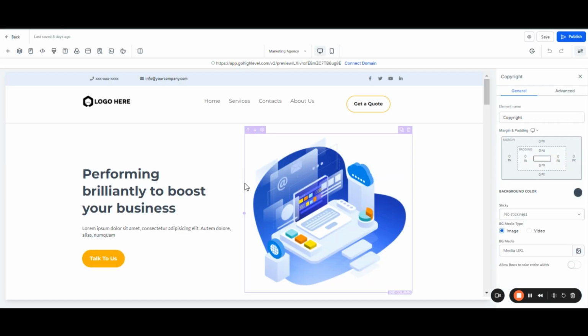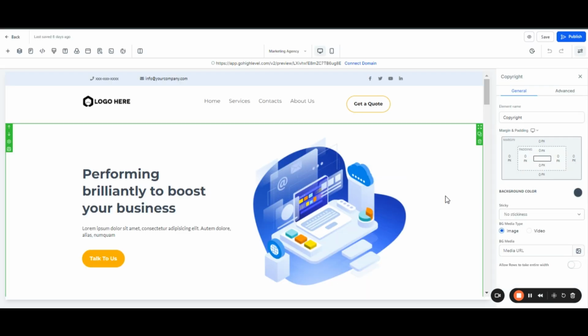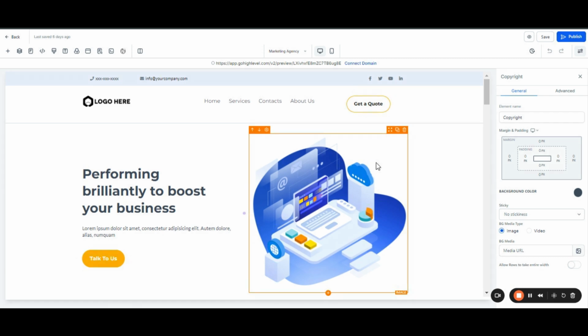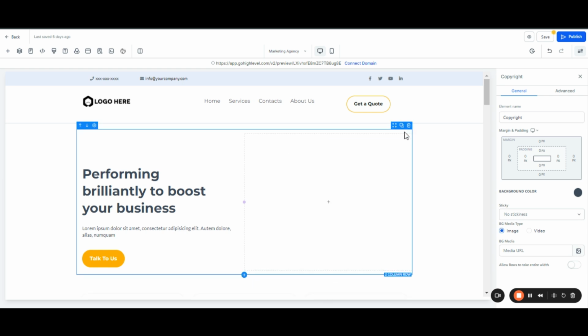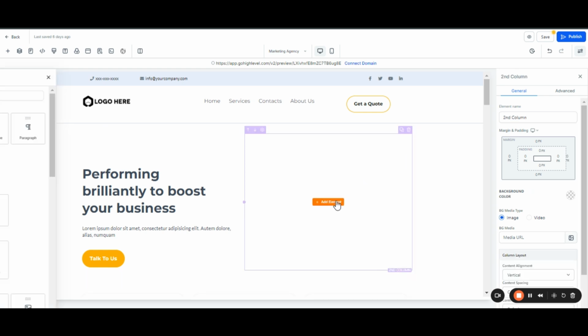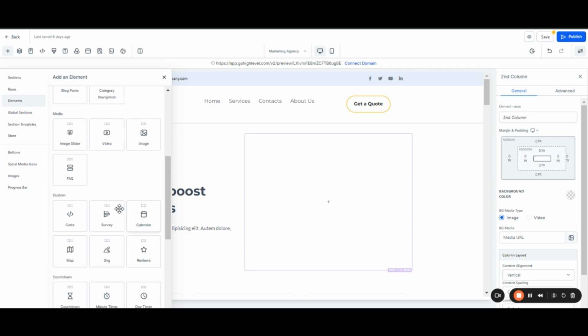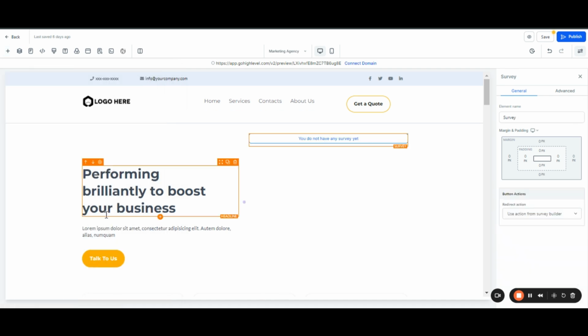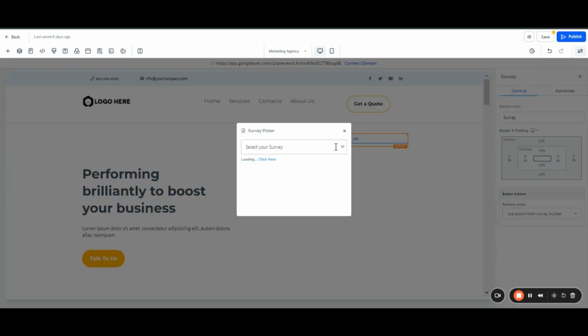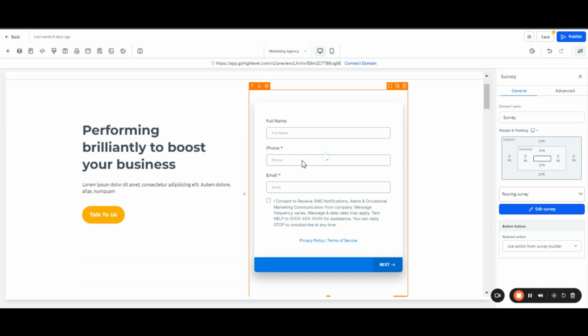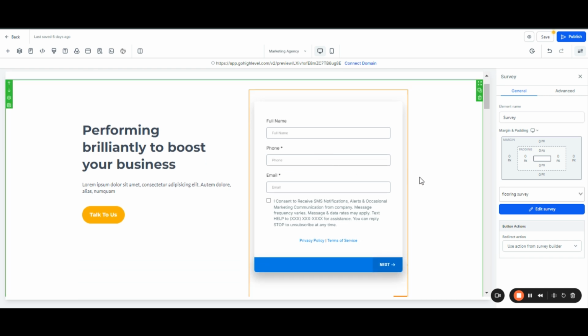Now we are inside the website page that we selected. Suppose you want to add the survey in this place. For that, you will remove this image. Then you will click on Add Element button. And this will bring up the element section where you will find out the survey option and then you will select the survey that you want to add here. Alright, we have added our survey inside our Go High Level website.